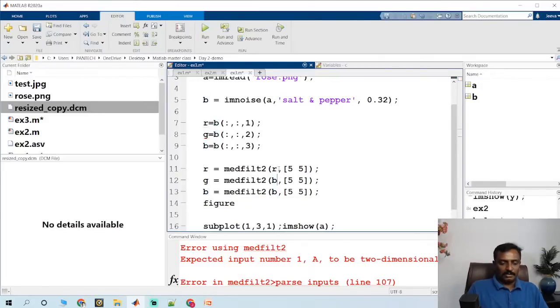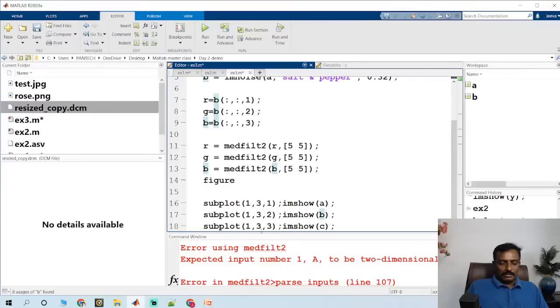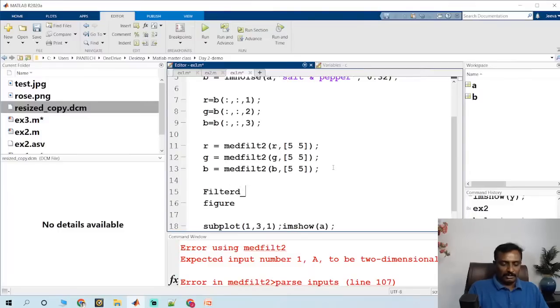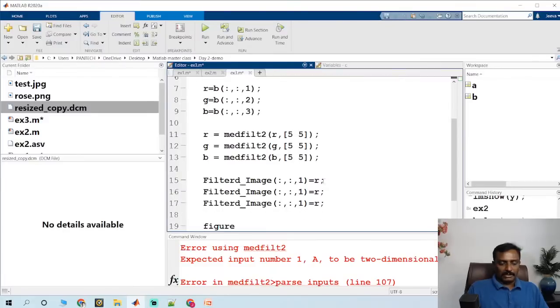Okay. For red, for green, sorry, for green and for blue. Now back again, this is the final filtered image. So you have to make the first plane as red, and copy this. Second plane as green and third plane as blue. Got the point?